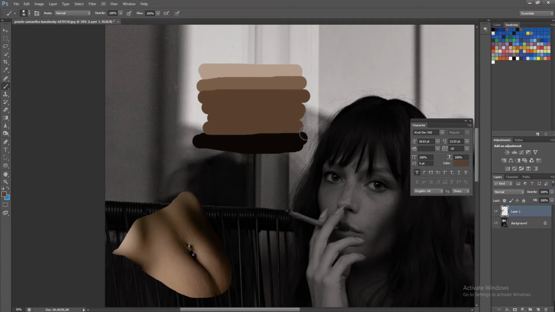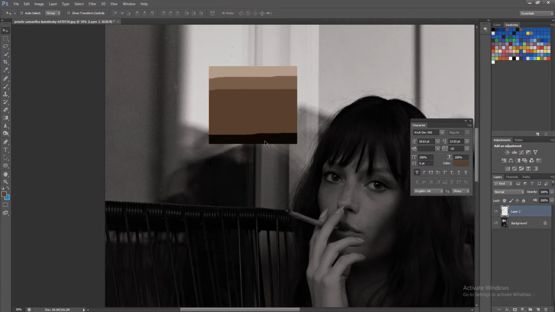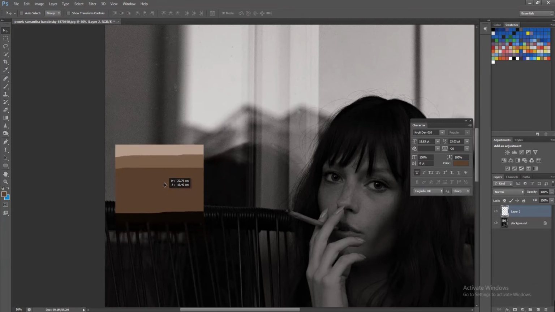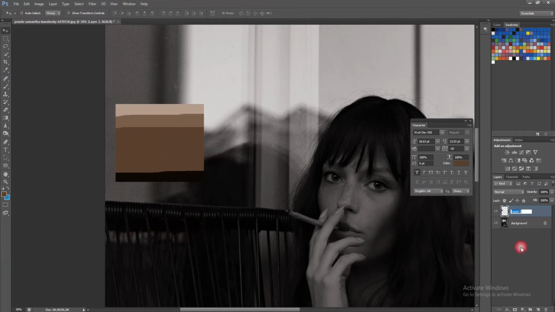So take the rectangular marquee tool. Its shortcut is M. Make a rectangular selection on the color stripes. Press Ctrl+J to make a duplicate layer out of this. Now you can delete the color stripes layer. This color palette will be used in sampling the colors. Rename the sample color layer as skin tone or skin color.